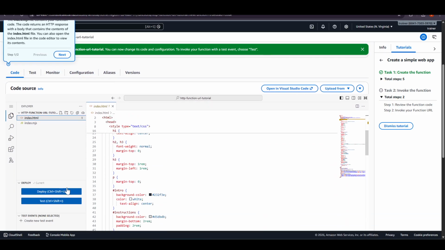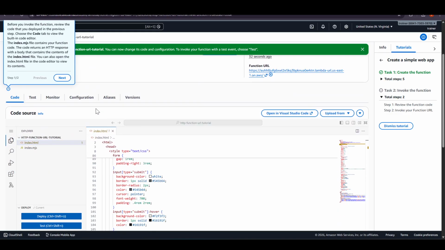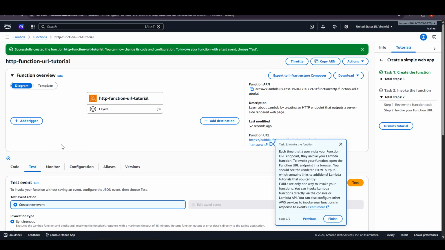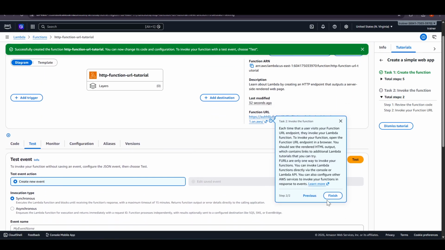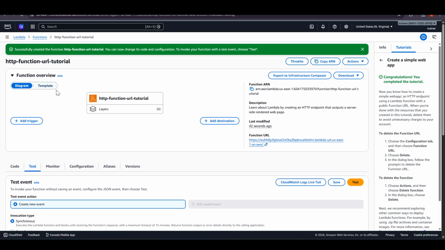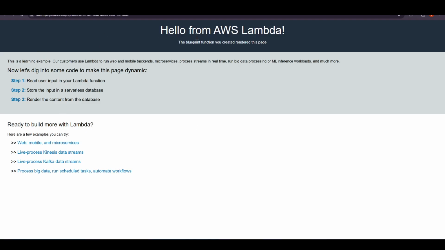So this is the index.html which was created. So here you have the text option. So here is the function URL. When you click on it, whatever you put as part of this function, you will be able to see it. So for example, when you click that URL, you can see 'Hello from AWS Lambda.' This is the blueprint which was rendered.